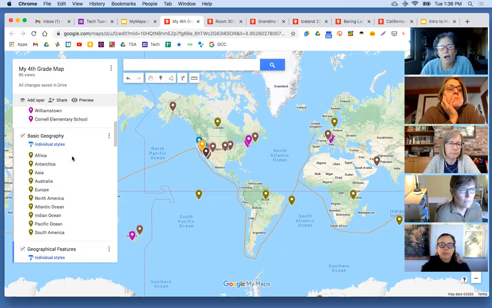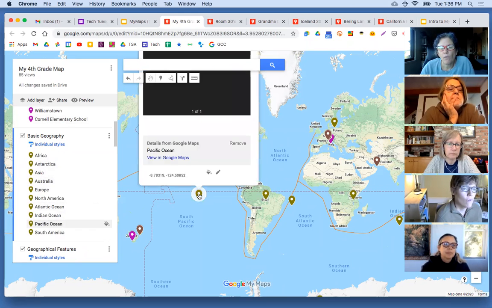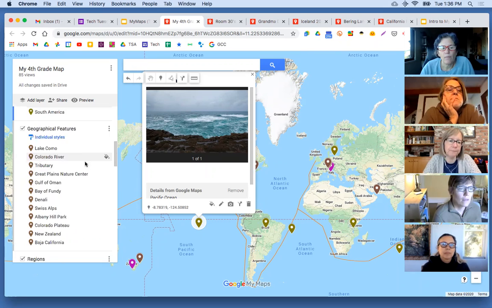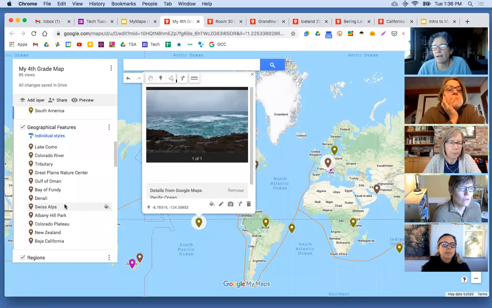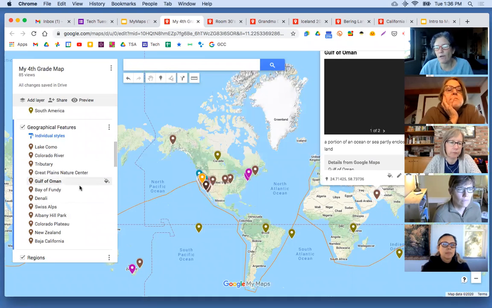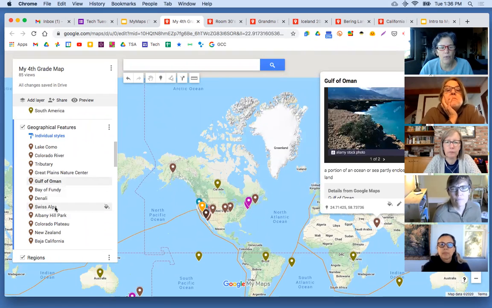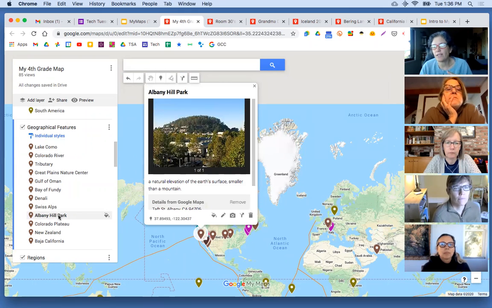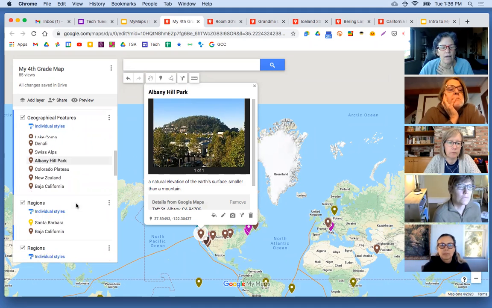Then we got into geography, and the kids added basic geography to their map. When you add a pin, you can add photos, video, and text as well. Then we did geographical features. Instead of them just writing in a notebook and writing definitions out of their textbook, they actually went in the map and found an example of a gulf, or a mountain range, or a hill or a plateau. Then they could see a physical example of it and see where it is in the world. That was kind of cool.